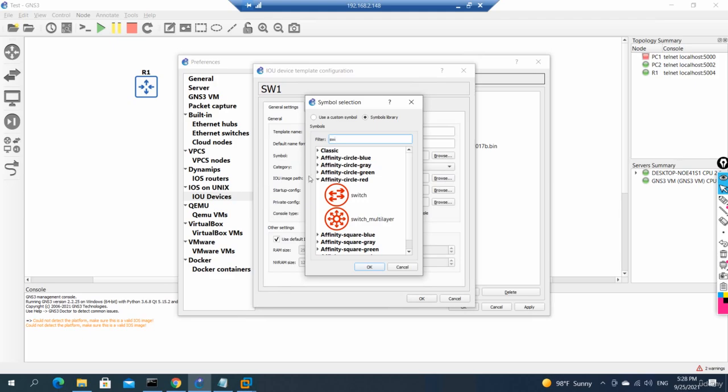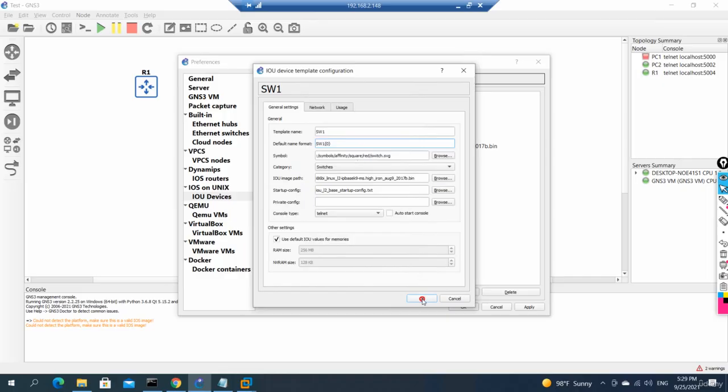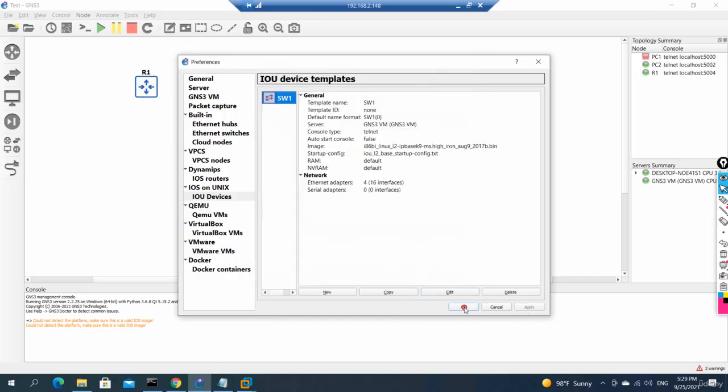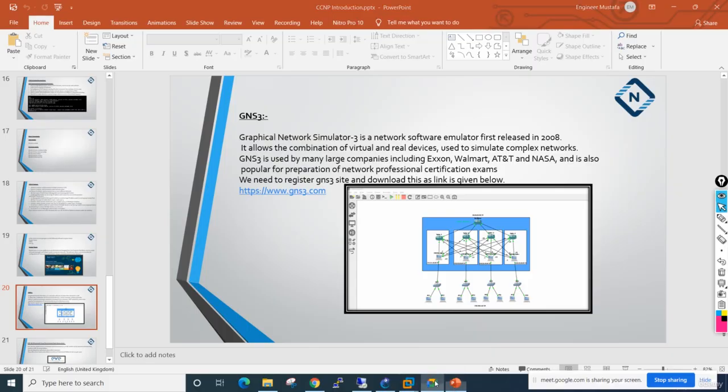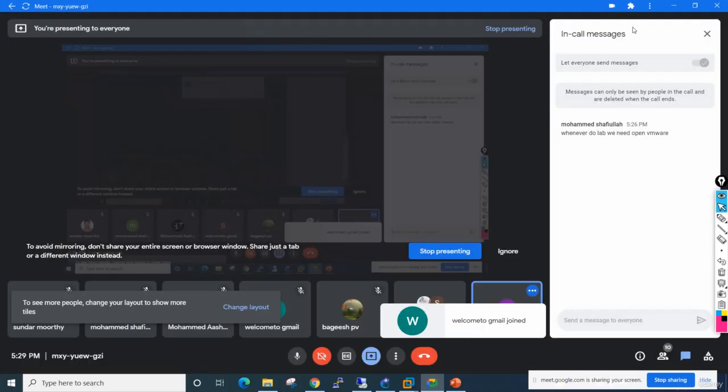This one is circular. If you want rectangular or square, you have the square here and you can take it. You can write switch here. This one I will select, say OK, then Apply, OK. Let me check, one guy joined just now. I think I need to allow this guy.